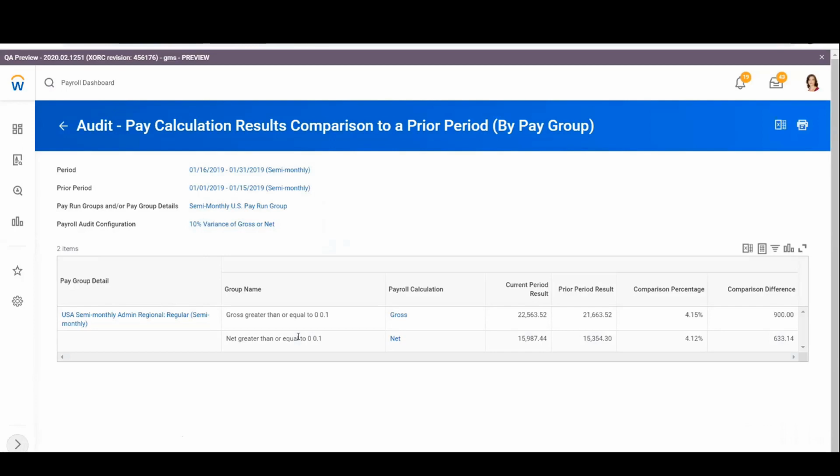If you typically see here, gross, current period result, prior period result. There is a difference of 1000. There is a variance, right? Comparison percentage, right? So sometimes your payroll will have issues, and in order to identify what the issue is, you have to run various audit reports, and audit reports will tell you where exactly these values are differing.